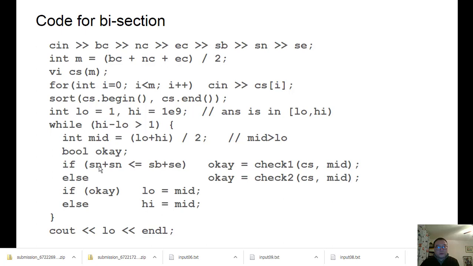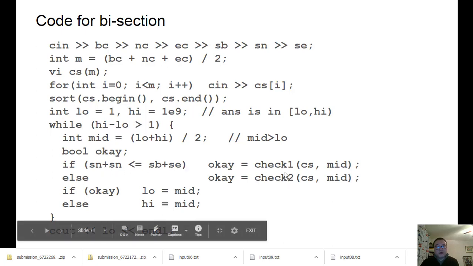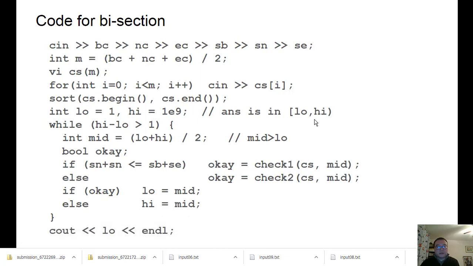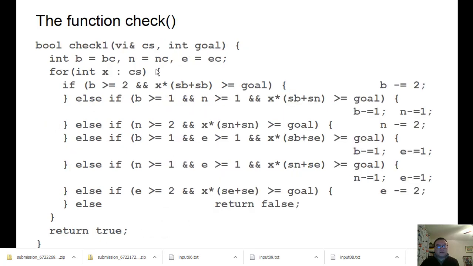Depending on which of the middle two combinations is smaller, I will use two different functions. The two functions are largely the same, except there are just two clauses that are switched. So now let's look at the check function. This is what it is.